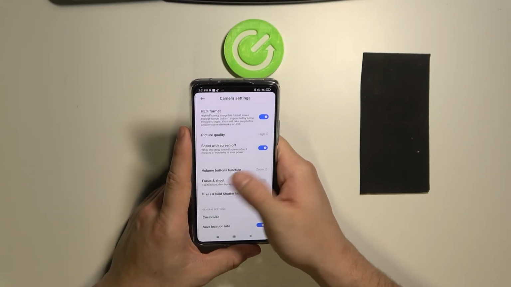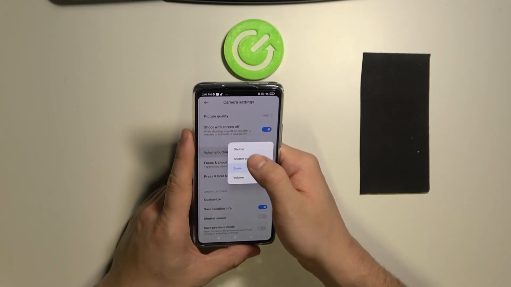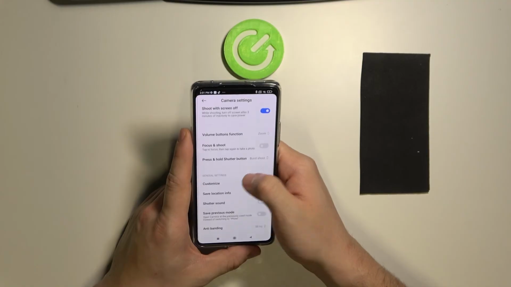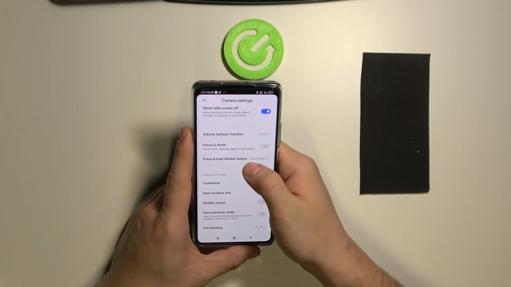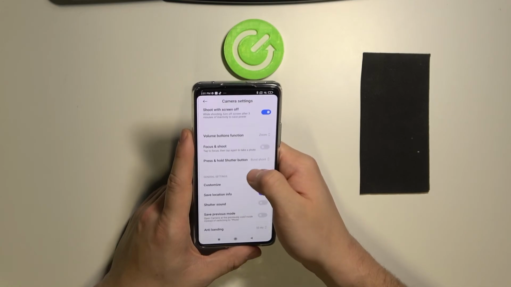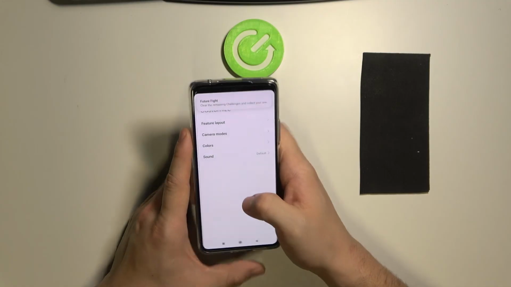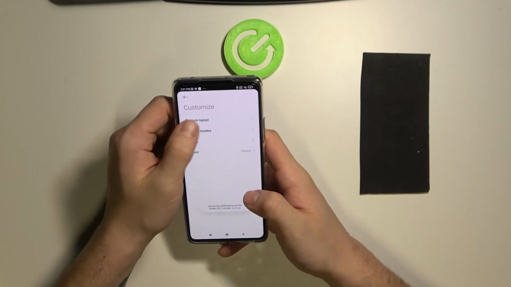We can turn on or off shoot with screen off. And we can change volume button control. We can enable or disable focus and shoot, change function for press and hold shutter button. Then we can customize our camera.